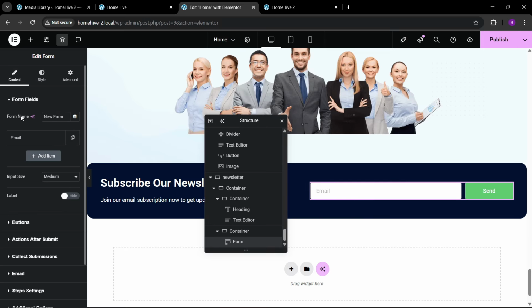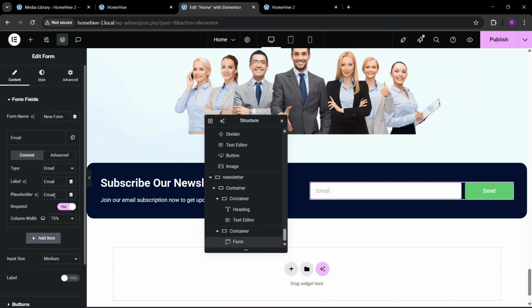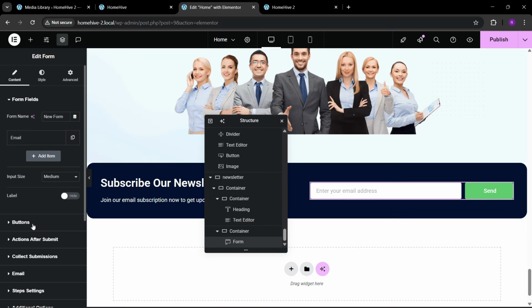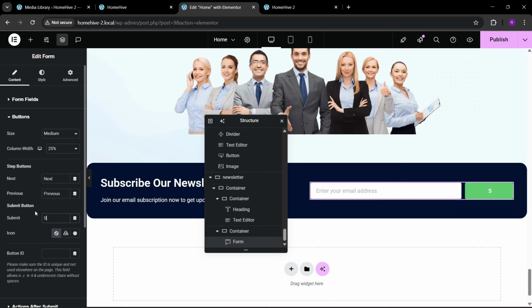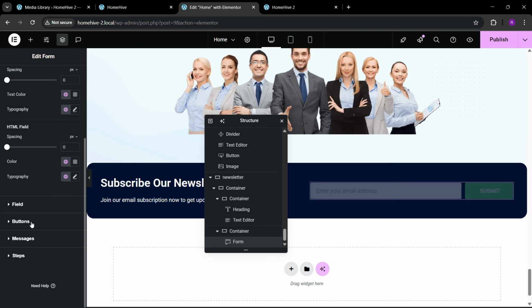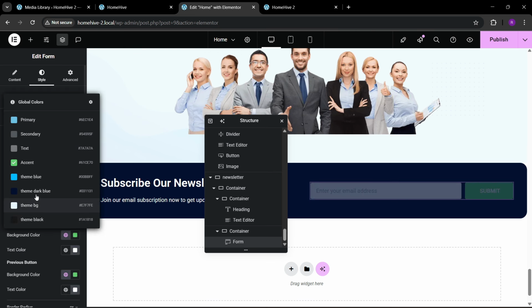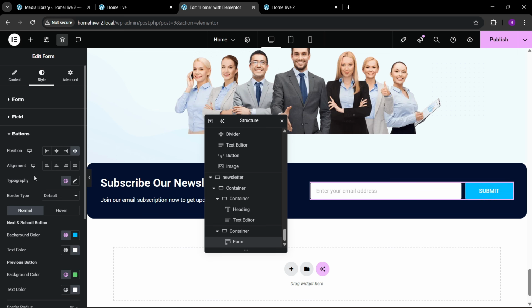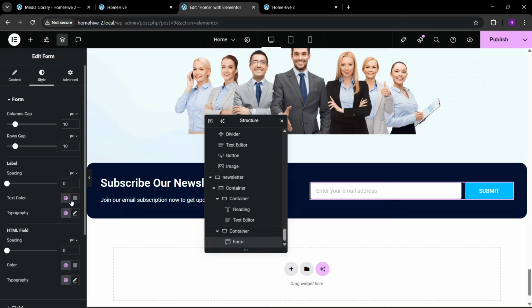Okay, now we can go to the fields, and here we can write enter your email address. Okay, and this is the button, so we can write it here, submit. This is the button. Here we will find this theme blue. Okay, and for the email, here we will find this black.